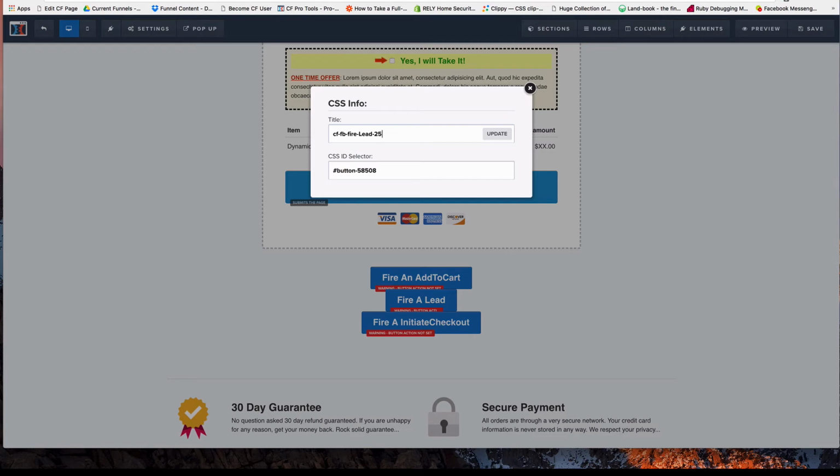Anytime you send over a value, it will send over a currency automatically of USD. So if you need a currency other than USD, you need to set your own currency after that. You could put the USD if you wanted to, but you don't need to. It could be EUR, GBP, CAD, whatever your currency code is. If it's US dollars, all you have to do is put in the value. But we're going to leave that without a value. We're just going to say it's going to fire a lead.